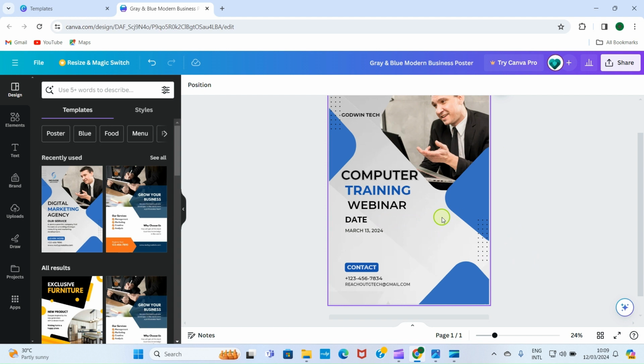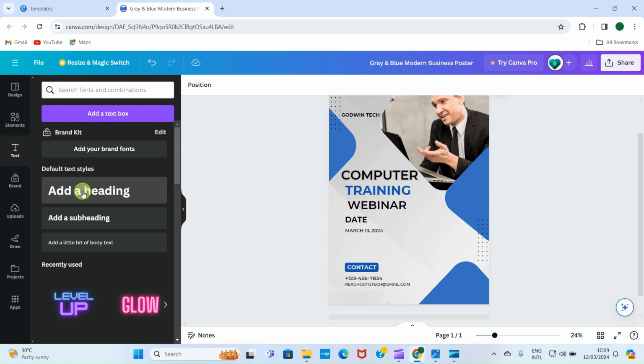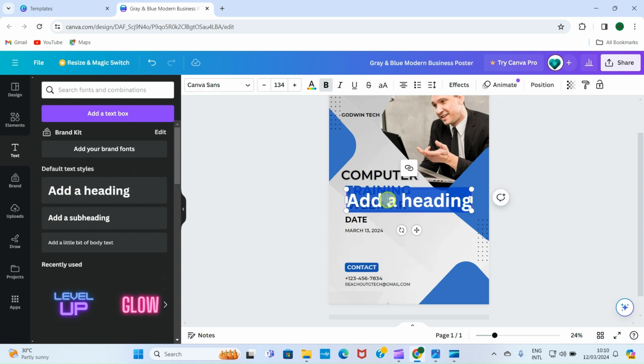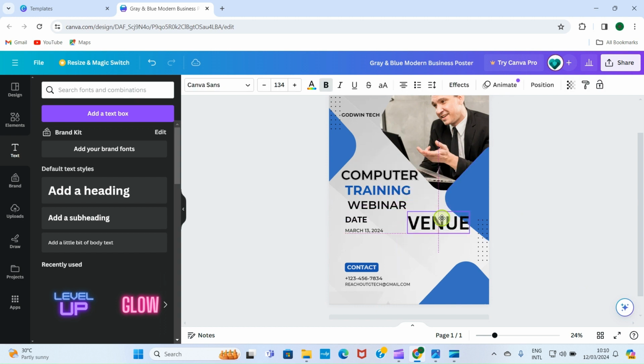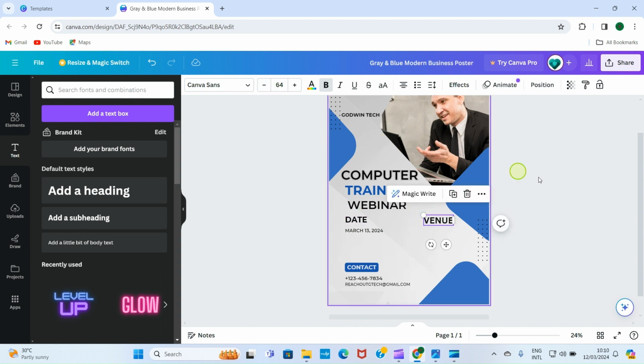Okay, there's something that is missing here, and that is the venue. Okay, so let's introduce venue. For us to add venue, click on this text tab and select add heading. So you can type venue here. Okay, after that, click on the venue text box and drag it to a new position. I can reduce the font size because it's so big. So I can drag it down here. Okay, it's on the same line with this, but just that the text size is bigger.